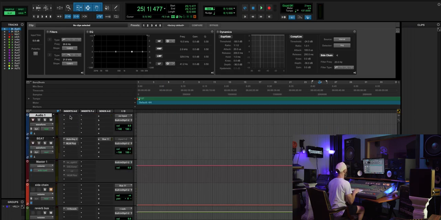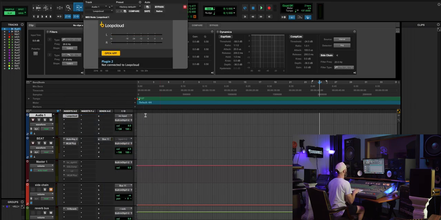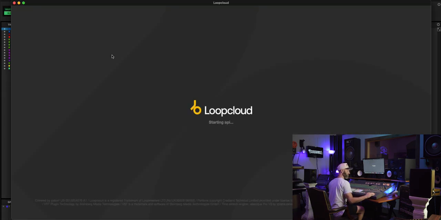Next, you're going to make a new stereo track. You're going to open an insert just like you're putting a plug-in on. Then you just select Loopcloud.